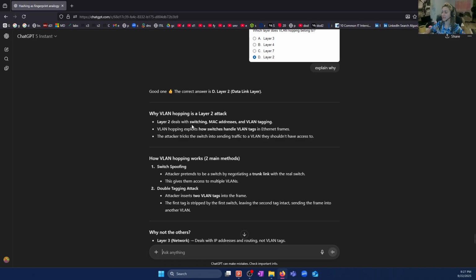VLAN hopping is a layer 2 attack. Layer 2 deals with switching, MAC addresses, and VLAN tagging. VLAN hopping exploits how switches handle VLAN tags in Ethernet frames. The attacker tricks the switch into sending traffic to a VLAN they shouldn't have access to.